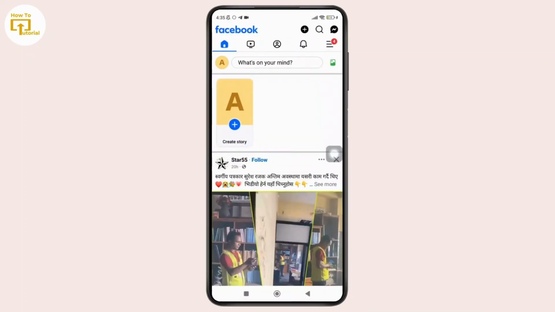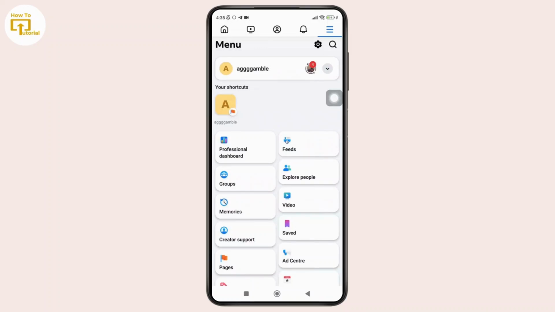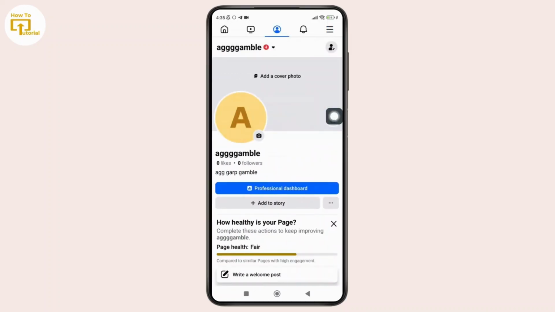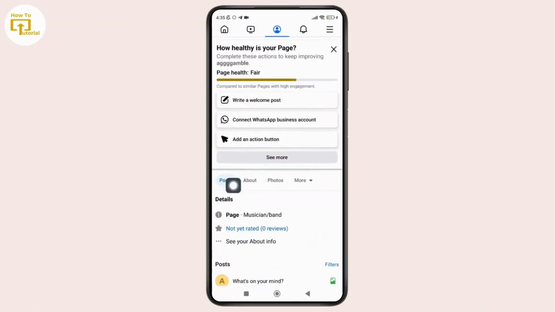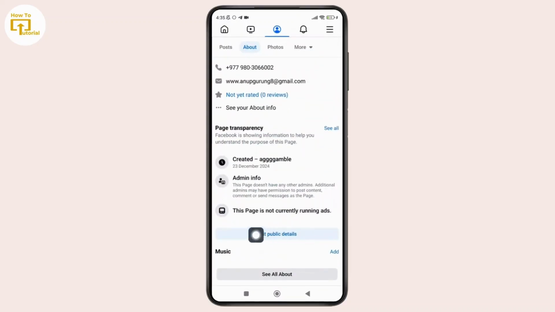And once you have opened it, simply tap on the three dash icon shown in the top right corner of the screen. And once you are in your menu section, simply tap on your page name at the top. And once you are on the page, simply scroll down to the About section and open it. Now here, you can simply click on the Edit Public Details button.